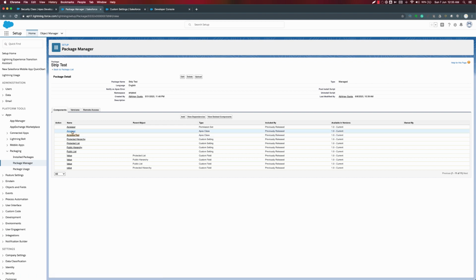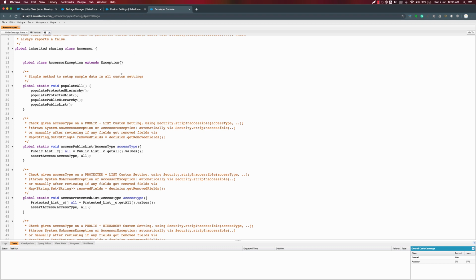The most important thing is the accessor class, which will run around these custom settings and will fire the strip inaccessible method. So let's take a look at that. This class is created first of all as global, and the reason it's global is because I want to call this class from the subscriber org where the managed package is installed, and that's the situation where the problem is coming.